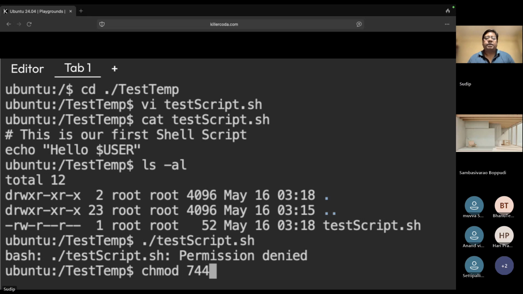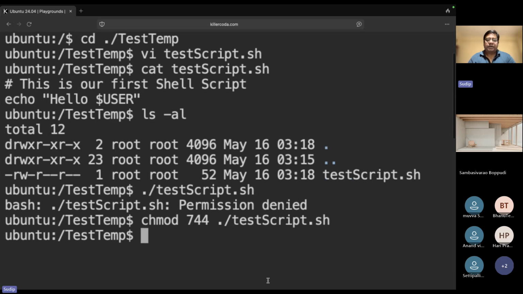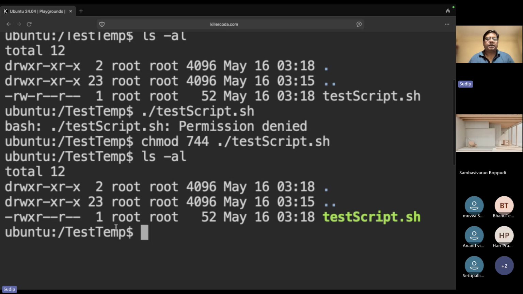4 is for read, 2 is for write, and 1 is for execute, right? So when I say 4, 4 is read only, so I'll leave that. And I'll give the file name like this. Okay, done. Now let us see if the permission has changed for this. Yes, now we have execute permission. And you can also see the color of the script file has changed.